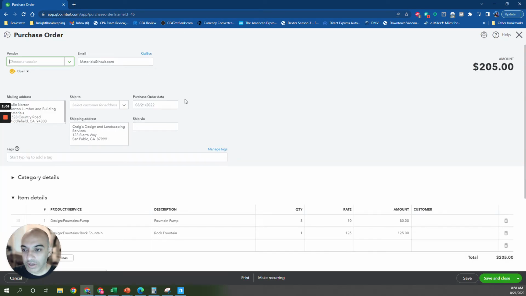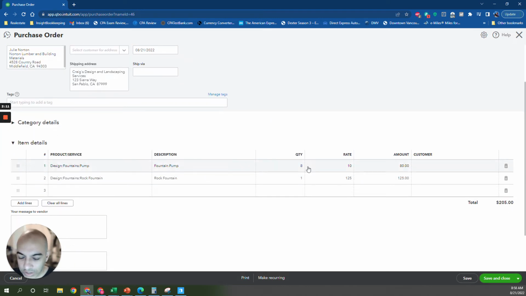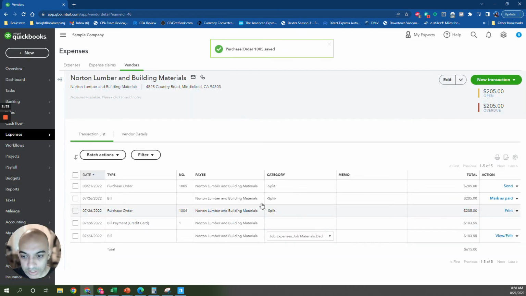and then from here you would select the purchase order date, where you want to ship it, all the detail, how much quantity. I'll leave this the same just to make it easy. This is giving the vendor the permission that, hey, I want this, and then you save. You can actually click on save and send, or you could just save it, and then your purchase order has been created.